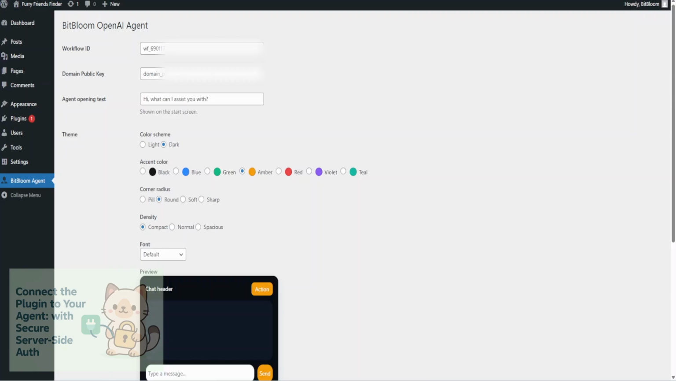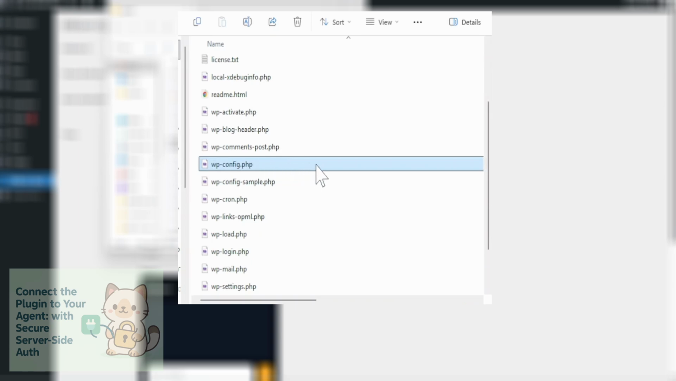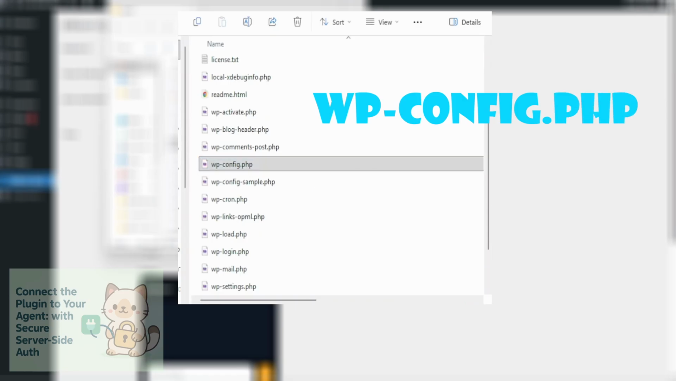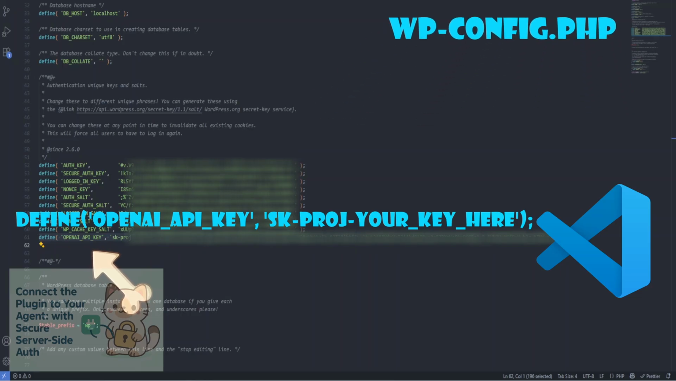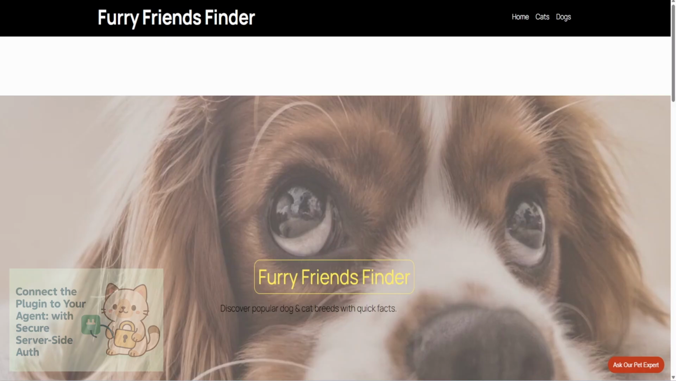Instead of putting your API key into any settings field, we store it safely in PHP so it never touches the browser. On your server, open your site's wp-config.php file in a code editor. Add this single line anywhere above the line that loads WordPress and replace the value with your real key. Save the file. That's it! No other PHP changes needed.